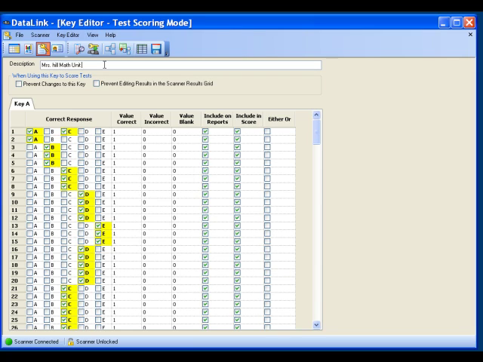The first box is Prevent Changes to This Key. If you click this box, it will lock the key so that no changes can be made to it once it has been saved. This is a great feature if the test is coming from a district and needs to be the same for every school without any alterations to the key. Locking the key ensures that no changes can be made except for on the computer that created the test.